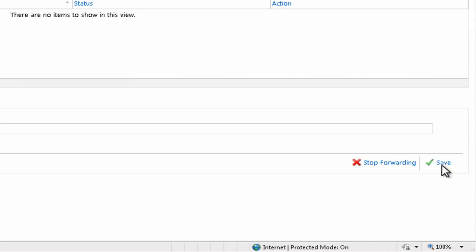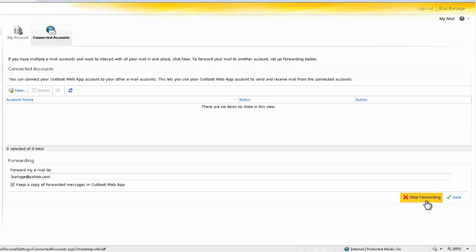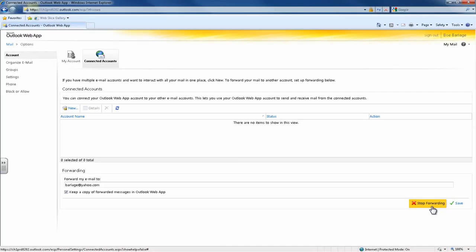If you ever get a new email address which you want your Normandale emails to start going to, click the Stop Forwarding button and re-enter your new email address. And then don't re-enter anything if you wish to stop forwarding your emails completely.